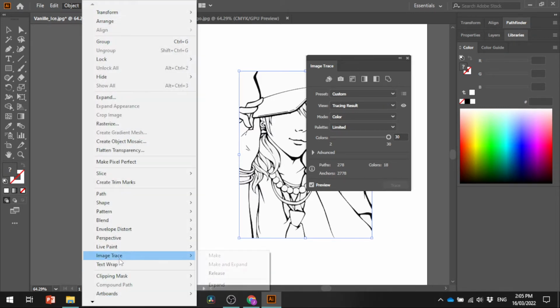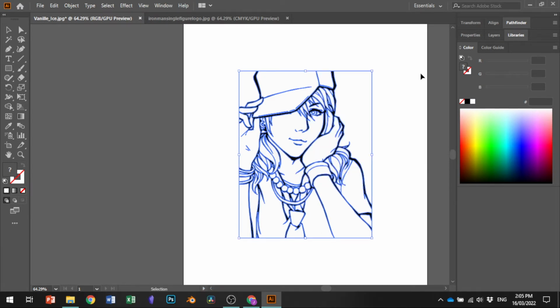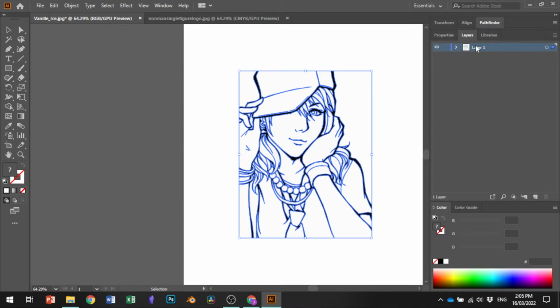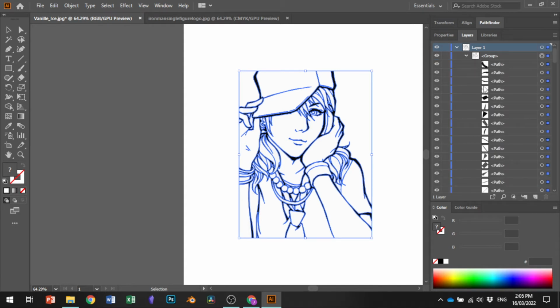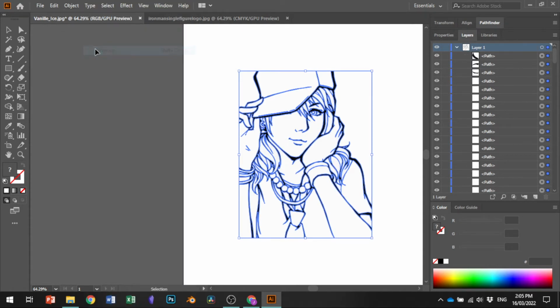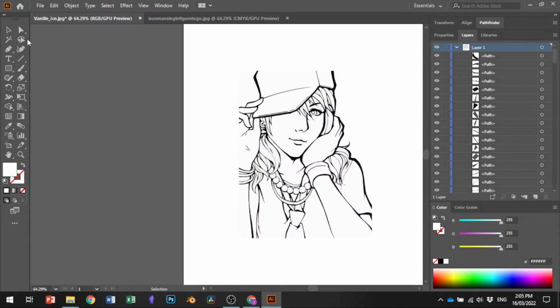And then just go down to Object, Image Trace, and then Expand. And get rid of this window because I don't need it. So it's expanded this into all its composite pieces. If we look at the Layers menu, it's all layer one, but if we open it up, a group. Open it again, we've got all the individual paths that we can then actively manipulate. So the first step I'm going to do is actually just ungroup everything. This allows me easier access to all the bits and pieces.